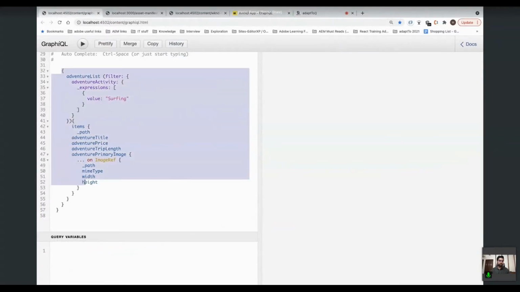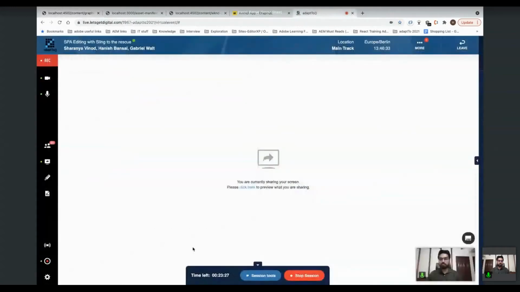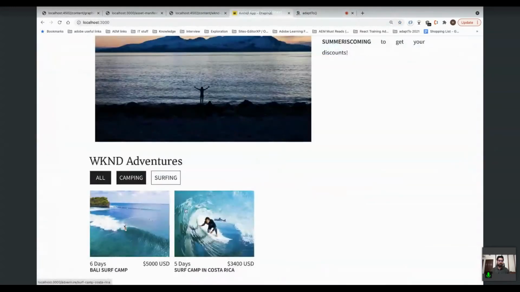So basically, we are searching for surfing. If I execute this, you can see two items in the results, like Bali Surf Camp and the other one, which are shown to us in this app here in this view.